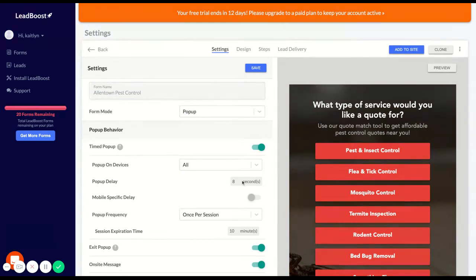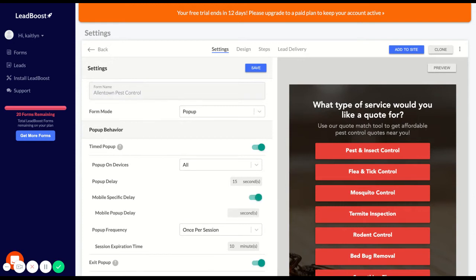You can also set up the amount of time before your form pops up. This is really up to you. To determine the best pop-up delay, I suggest basing the delay on your average session duration time, which you can usually get in your analytics system. But to make things simple, I usually go with 15 to 20 seconds. You can even set a completely different timed pop-up delay for mobile-specific devices. This might be useful if mobile users bounce faster than desktop users. For now, I'm going to leave the mobile-specific delay turned off.